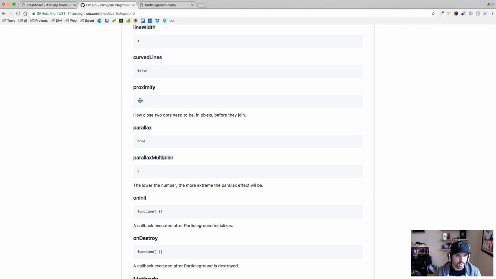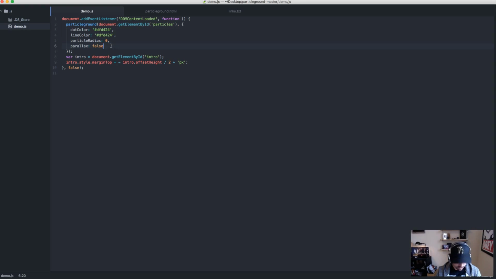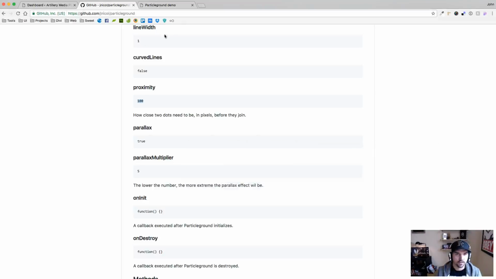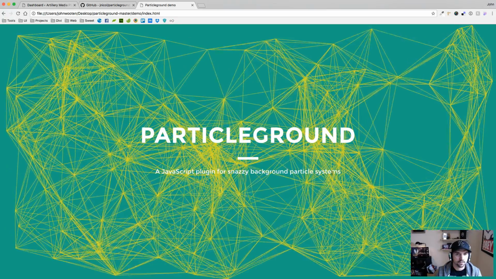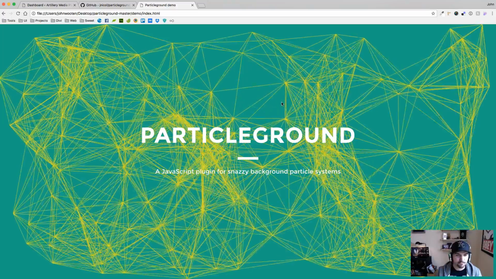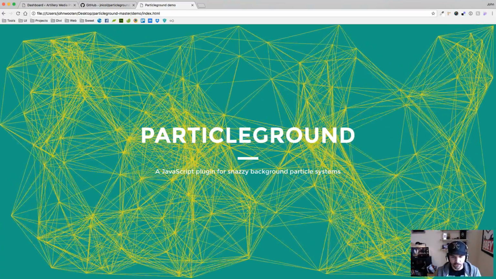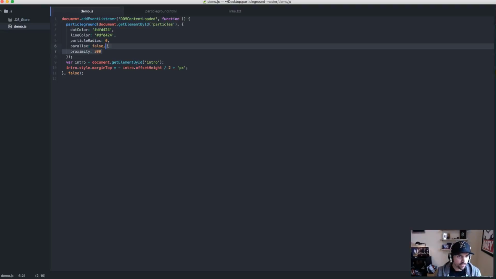So yeah, that with a proximity jacked up could be pretty sweet. Let's do a comma, proximity 300. And it's just going to stay there. And if there was more to the page, it would scroll. But let's get rid of those two things.